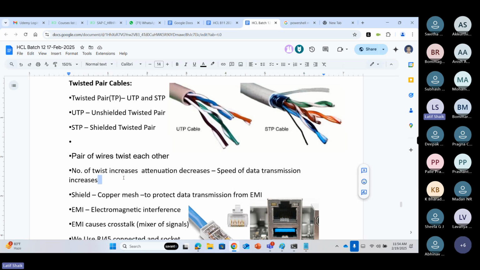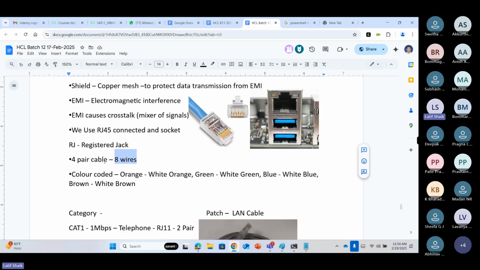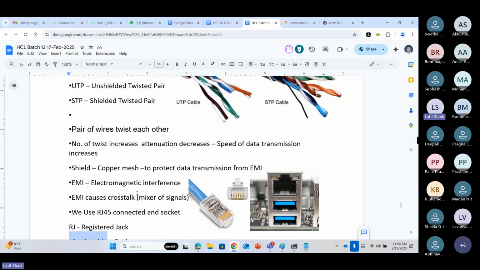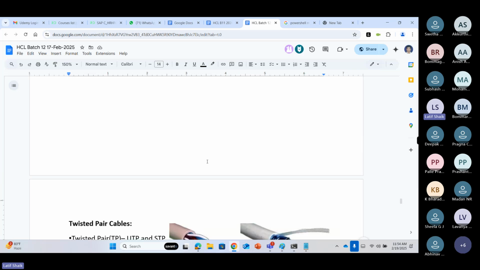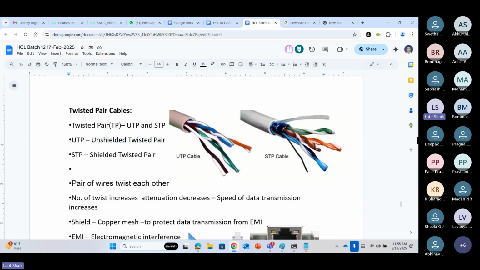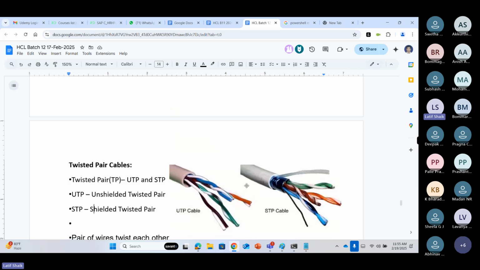Generally it contains 8 wires, which means it's a 4-pair cable. In twisted pair, there are two types, STP and UTP cables. UTP means unshielded twisted pair cable, meaning there is no shielding on these wires, no copper mesh like this. Shielded twisted pair cable means there is shielding on these pairs of wires, either individual shielding for the pairs or overall shielding. And the purpose of this shielding is again to protect from electromagnetic interference.